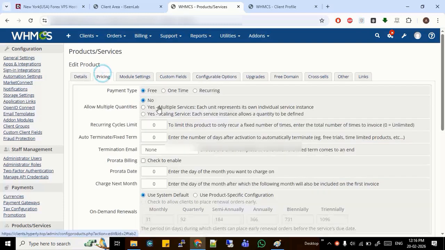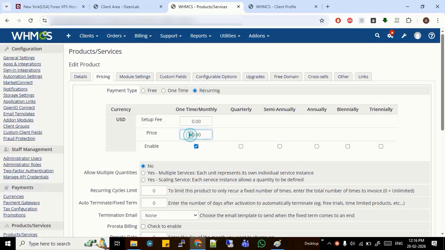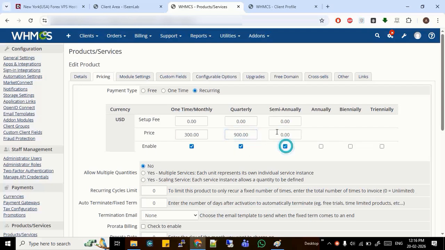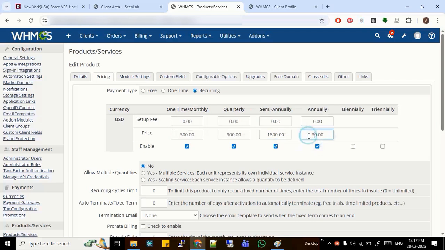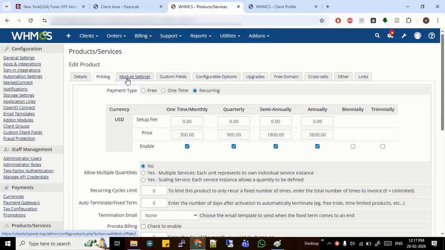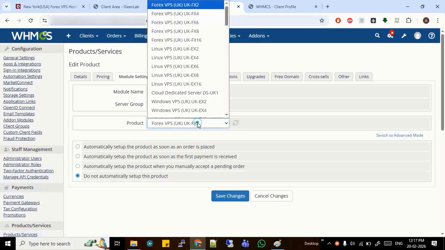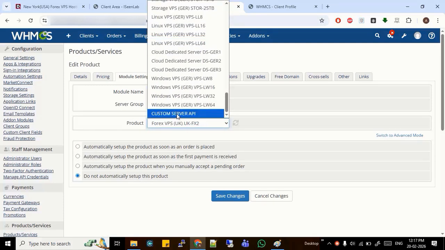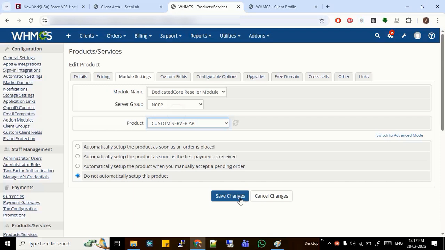Okay, then go to the pricing, recurring, add some big number, let's say $300, $900, $1,800. It is just for the illustration, so add some big number. Pricing setup. Now go to the module. And here just simply scroll down and choose custom server API and click on save.